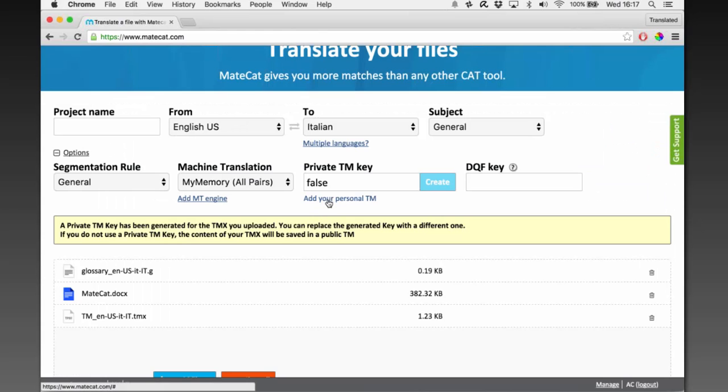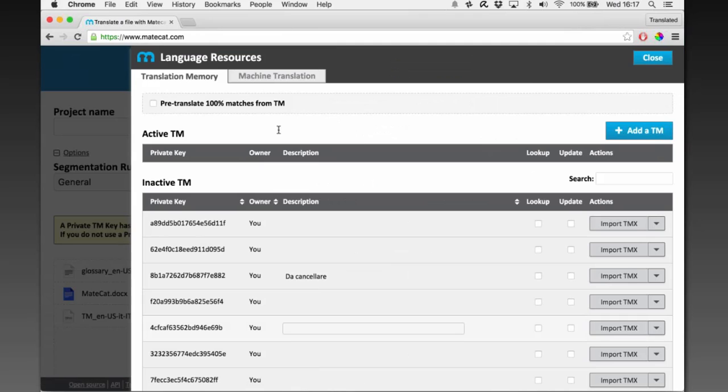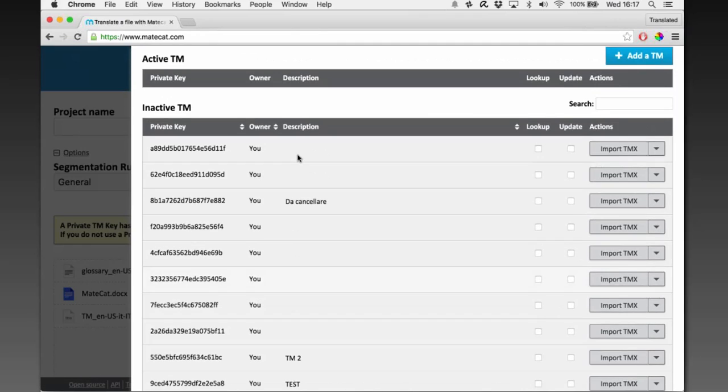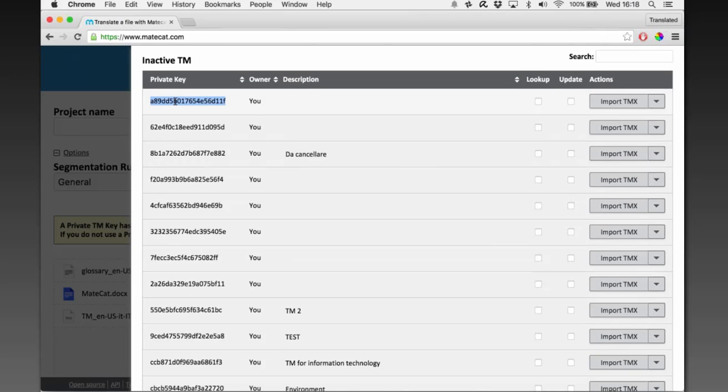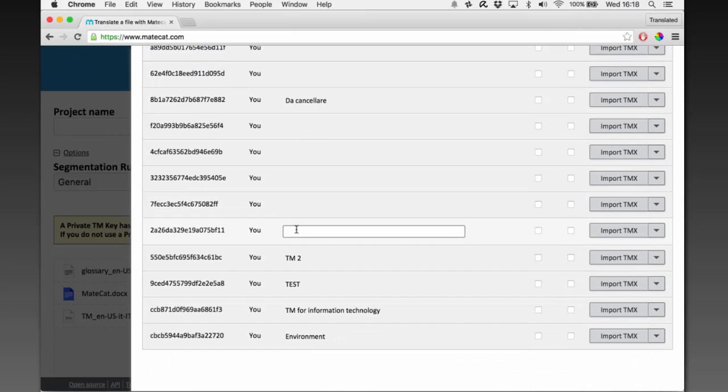So you click here on Add Your Personal TM, and you bring up this interface. Here, you get a list of all the private translation memories that you have. And they are identified by this private key. The key is basically a sort of password that protects your private translation memory in a private vault in the MateCat servers. Now, the key itself is pretty difficult to remember, but you can also add descriptions.